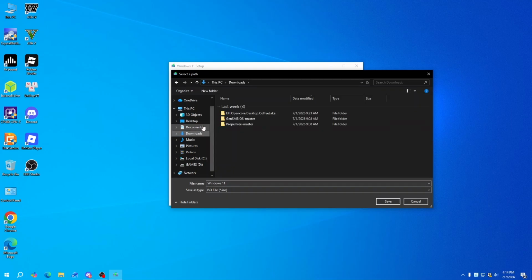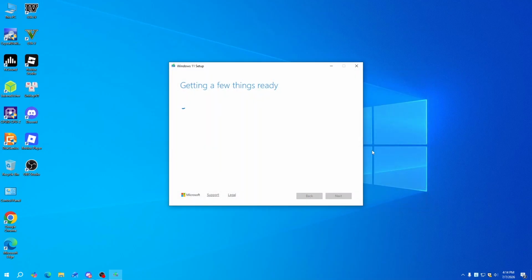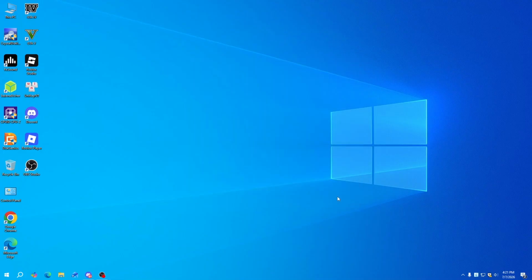Now go to Downloads. You can save it anywhere you want, but I'm going to save it in Downloads. Click on Save. Now you just wait for it to complete the progress. Alright, when the work is done, you're just going to click on Finish. Alright, so that is how you download and create an ISO file.